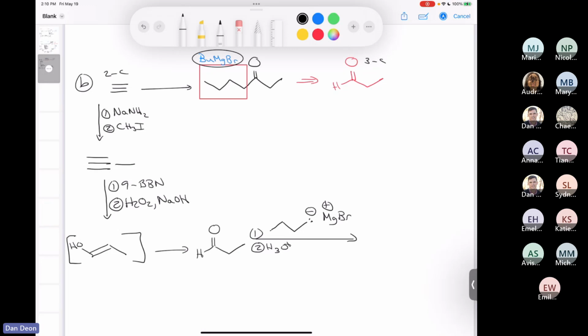And that's going to give us the alcohol. So 1, 2, 3, 4. And then 1, 2, 3, like that. And now to oxidize this to the ketone, choose your poison, I guess.